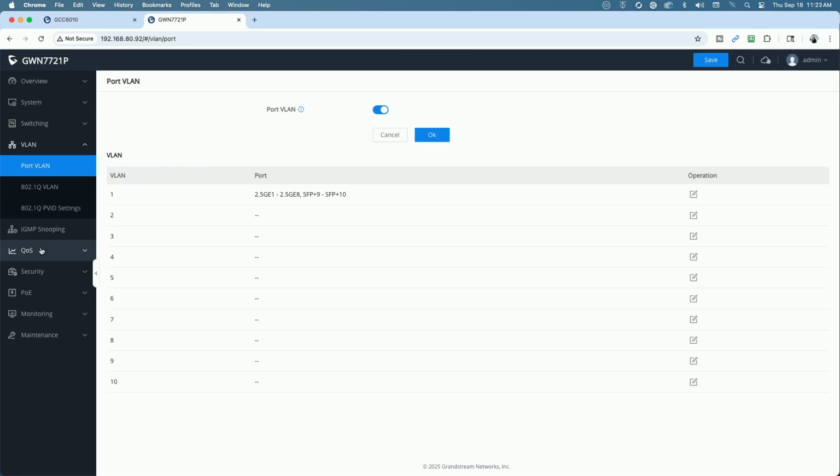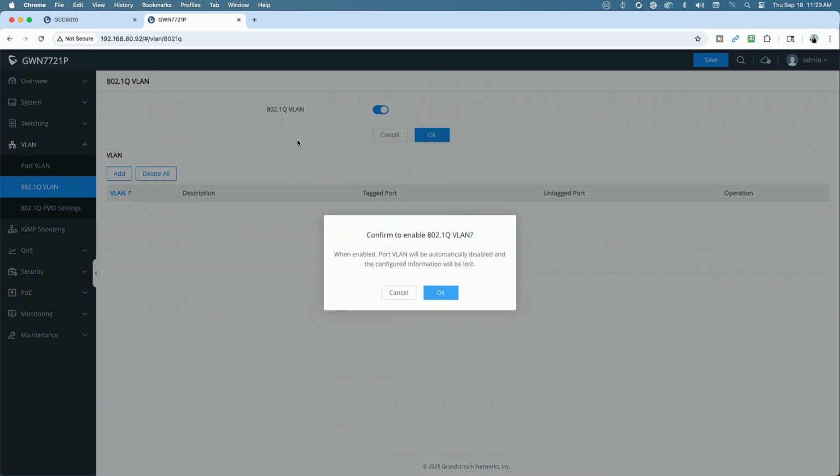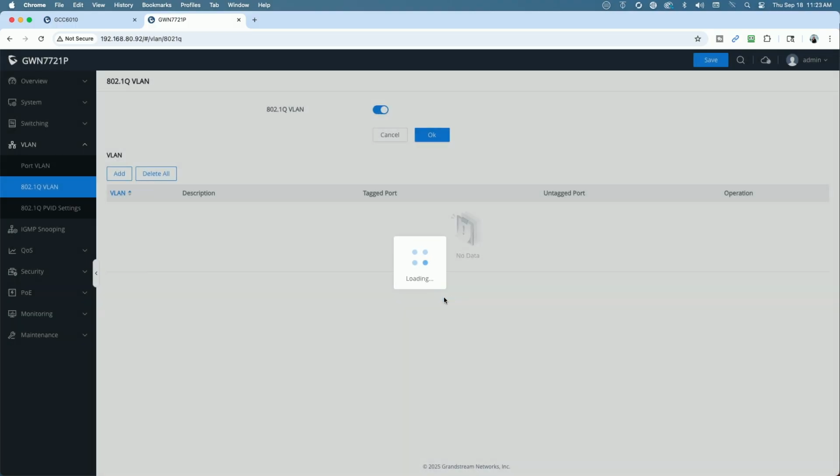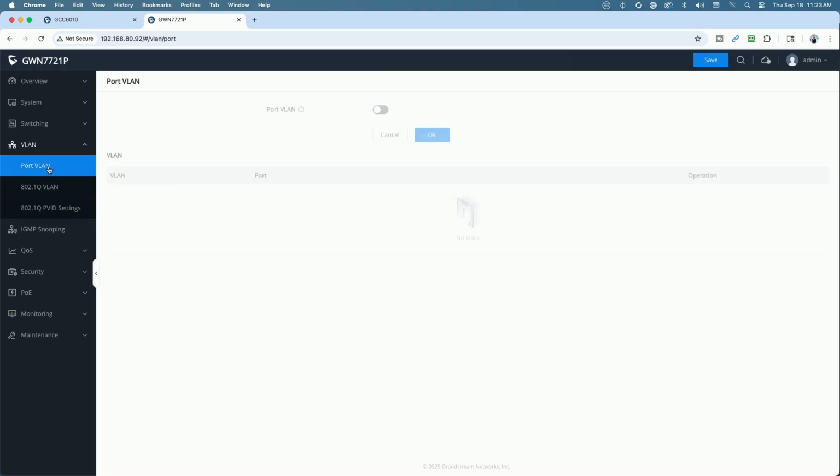Under VLAN, by default, you have port VLAN enabled, and what port VLAN is, is a set of 8 preset VLANs for simplicity out of the box. When port VLAN is enabled, and again, it is by default, you cannot use 802.1Q at the same time. If you want to use 802.1Q, where you can create your own custom VLANs, come to 802.1Q, enable it. When you click OK, it'll automatically disable the port VLAN right out of the box. And now you can go ahead and create your own custom VLANs. If we go back and take a look at port VLAN, you can see now that it is disabled.